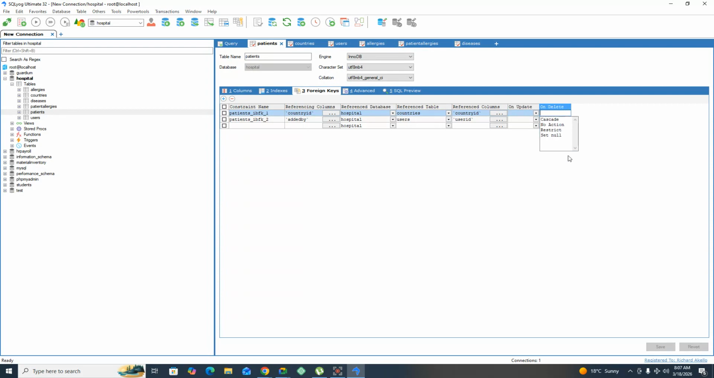On delete, you can also provide the same thing. When I delete the parent record, what do I do with the children records? So if I delete country ID number 10 and I have 10 patients who belong to country number 10, what do I do? By default, I want to restrict. Okay, I don't want to cascade. So I will restrict, which means that I cannot delete a country if there are, actually the default is usually restrict, which means that I can't make those changes when parent records are there.